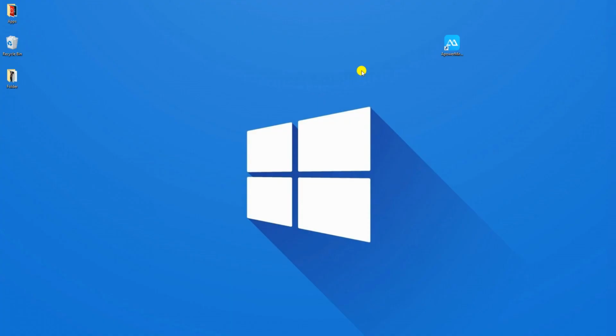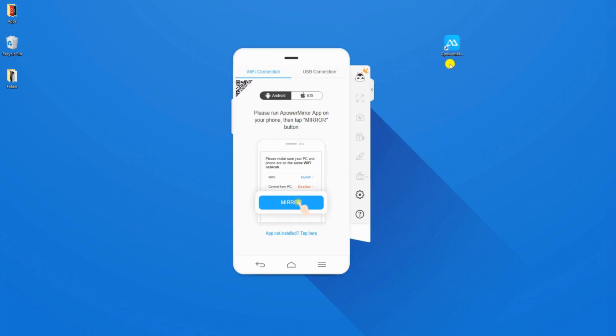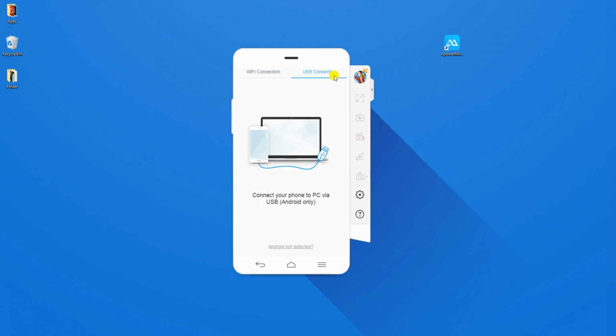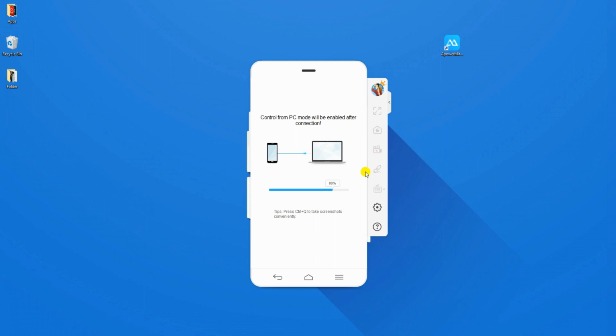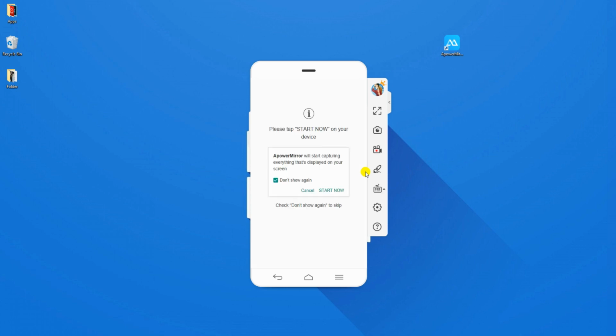To use the app, download it from its official webpage and run the installer. Launch it afterwards. Connect your phone to PC using a USB cable, then wait for the app to be downloaded on your mobile device. Note that USB connection is exclusive for Android devices. Now, enable USB debugging on your device to establish a successful connection. Then hit Start Now to initiate the mirroring process.